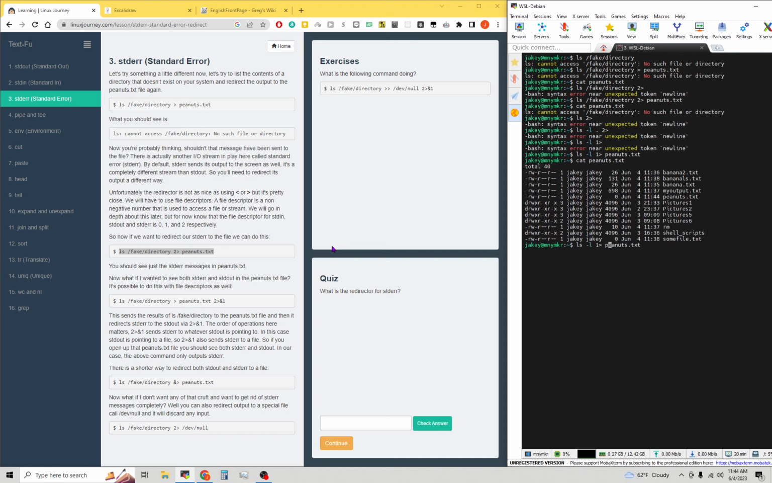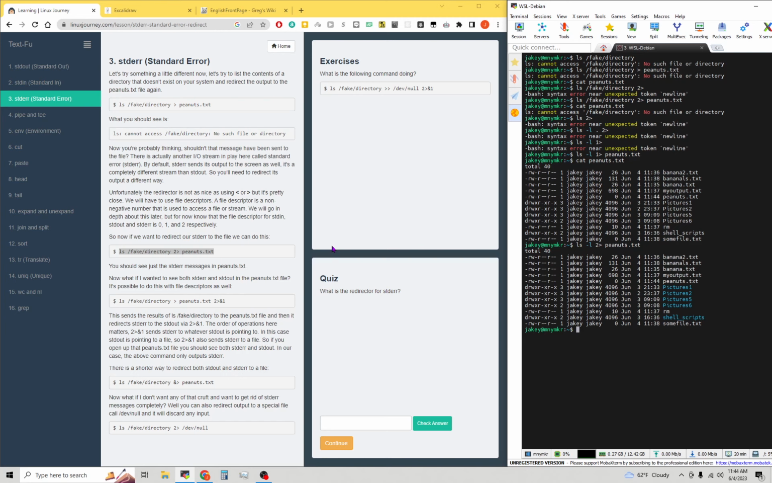So what if we try to look for an error here? It doesn't have that. So I guess, is it like also the standard out? That's kind of the question here. By default, standard error sends its output to the screen as well. It's a completely different stream. Kind of confusing here, but all right. You should see just a standard error message. Now, what if I wanted to see both the standard error and the standard out in the peanuts.txt file? That's a good question.